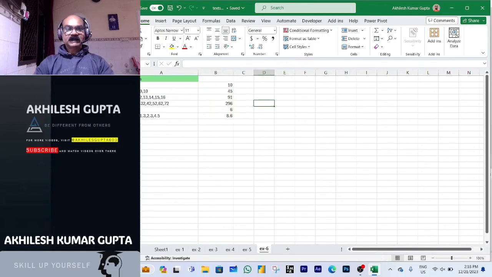Now you can see this. I have different types of numbers. These are whole numbers, and I also have decimal numbers. We have a result as the sum of the numbers in these cells. So in this way, the TEXTSPLIT function will work. You can use it as per the scenario.